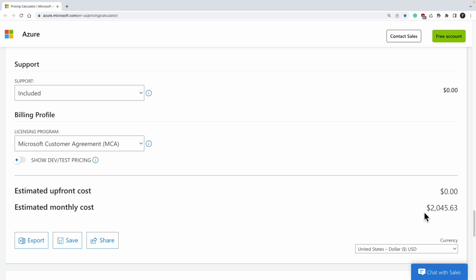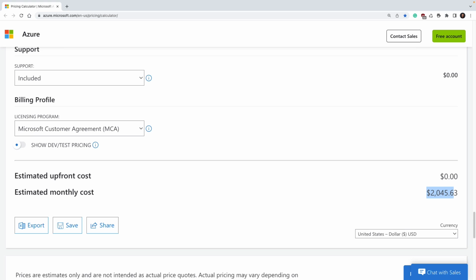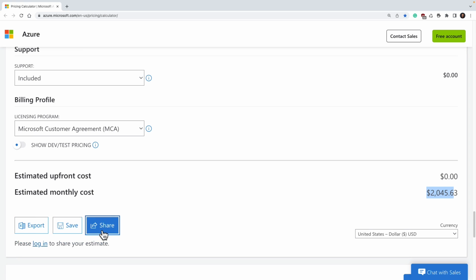Right now, the total cost is around 2000, which includes the virtual machine and the file storage we created. The next option is you can either export it, save it, or share it. When you click on share, you need to log in and you get a link to share, so you can send that to anybody. The second is you can export it.